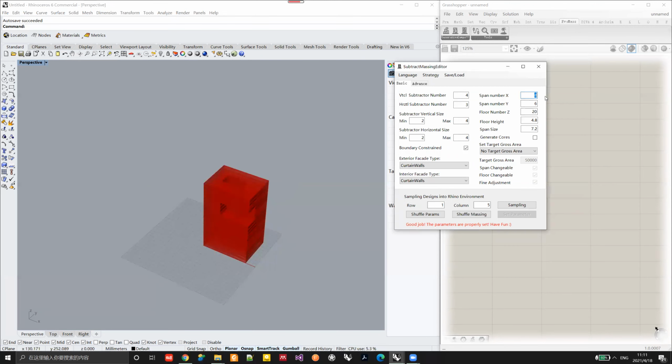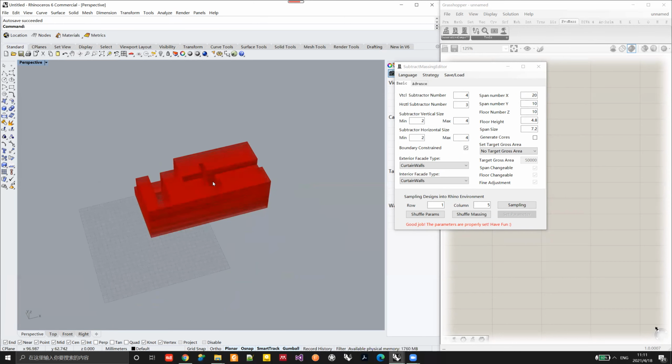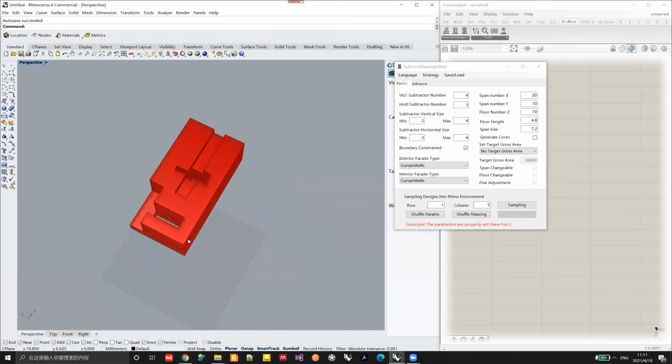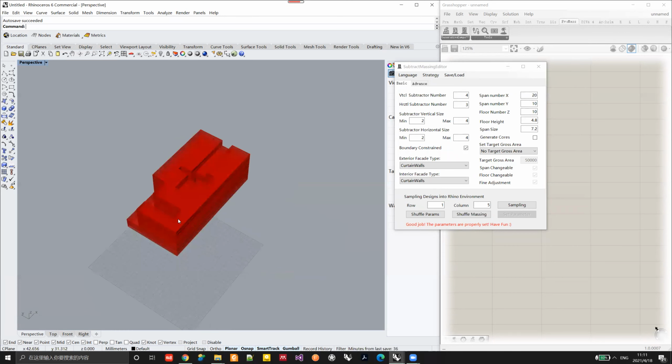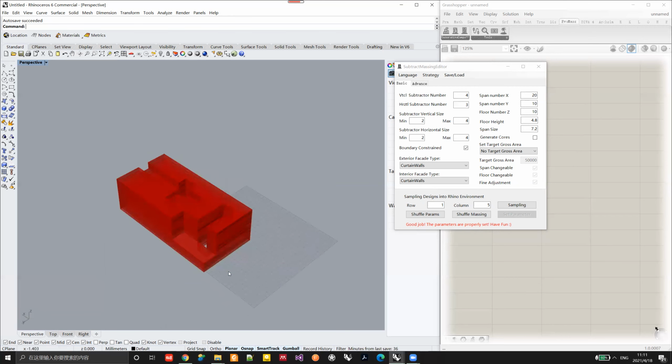The second quite important parameter is the subtractive number. This subtractive number defines how many voids can be created in this generative model, because this model is supposed to generate design features like passive design strategies, such as the courtyard or the atrium. So I define two types of subtractive. The first one cuts the building from top to bottom, and the second one cuts the building in the horizontal direction.